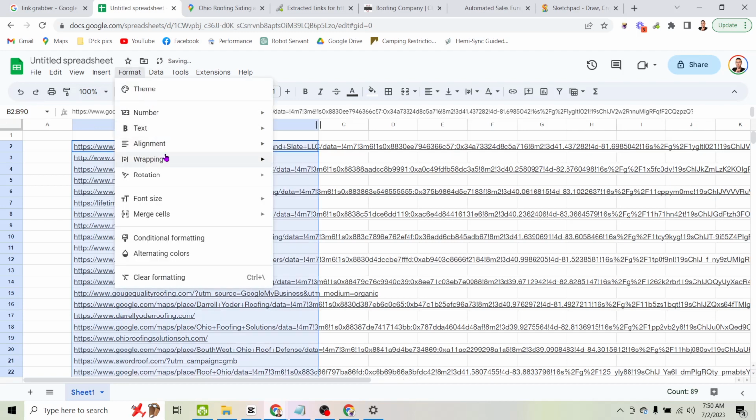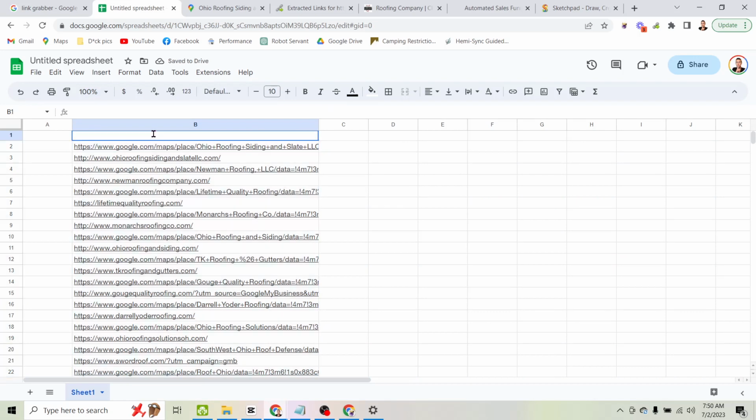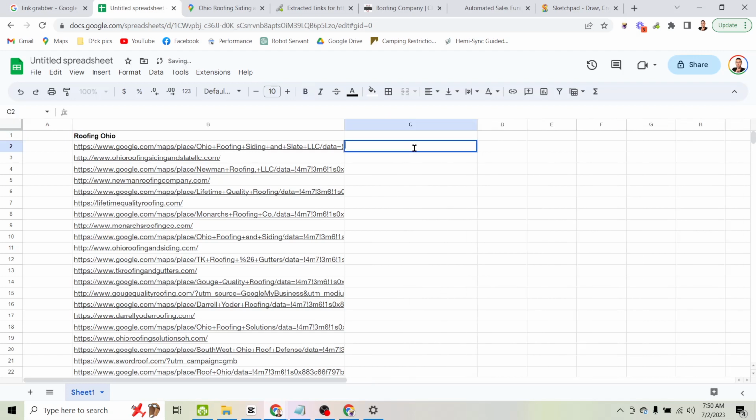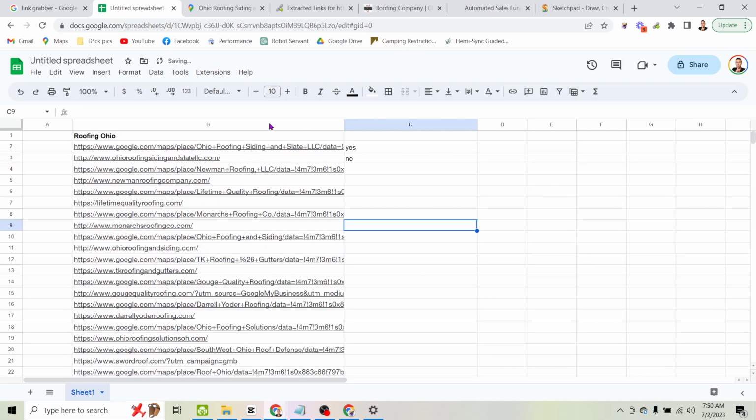If we just come here to format, we can do wrap and clip, so it's all there in one column. So now all we have to do is give this a title, roofing Ohio, bold, so we can see what it is. And then now we could just make a section over here where we will just put our details. You know, we'll click on this, call this business up, and then you can put yes or no. There's even ways you can color code this so that each time you contact a business, you can keep track of it all here in the spreadsheet.